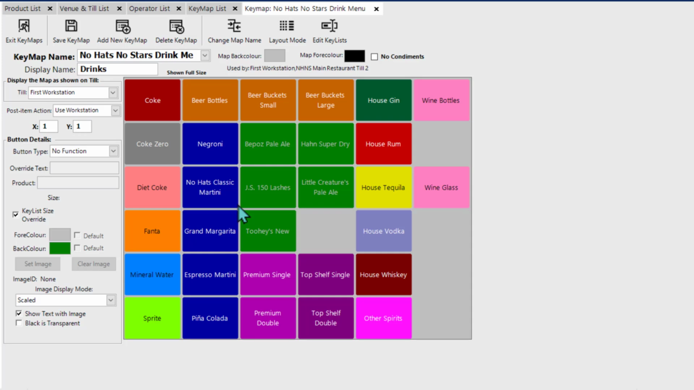Okay, with our key map all done here and looking a bit more useful, there's a couple more things to show you while we're here. Firstly, we don't have to guess how a particular key map might look on a particular till. Right from back office, we can use this option here called layout mode to see exactly how this key map will look in SmartPause for whichever till is selected over here as the display the map as shown on till.